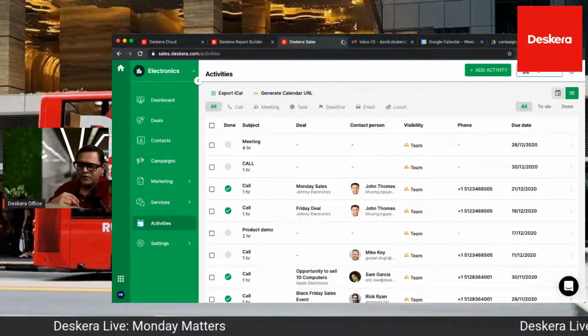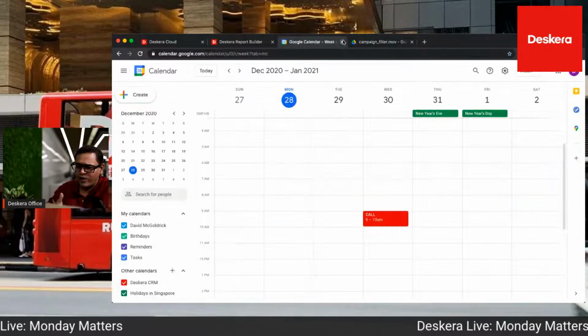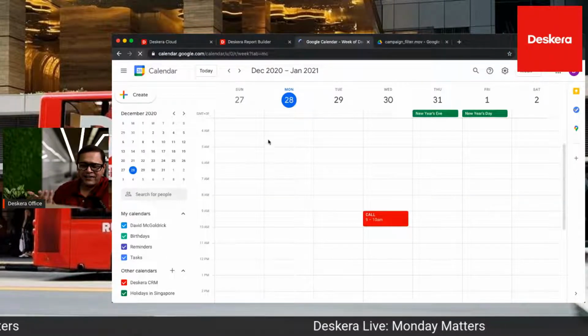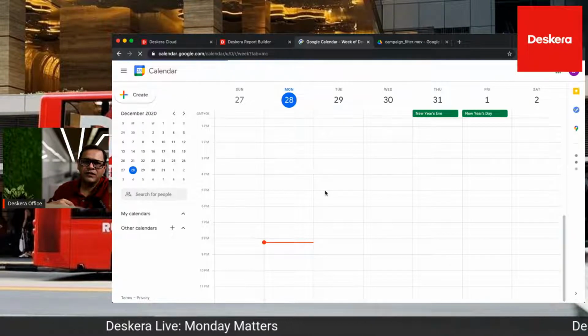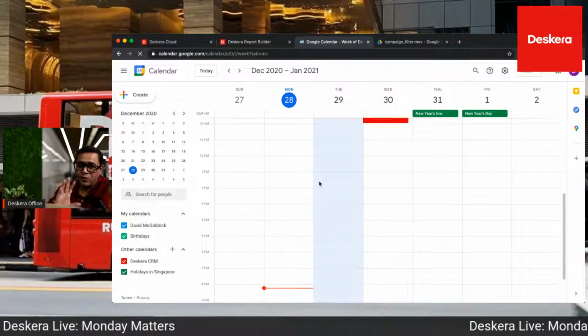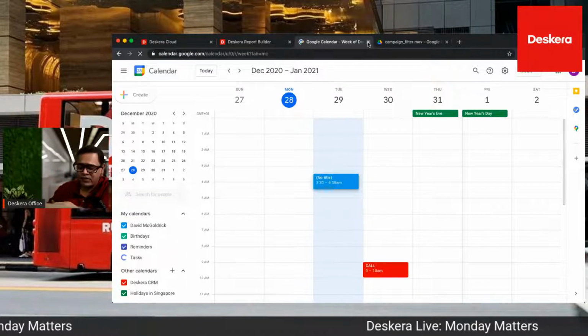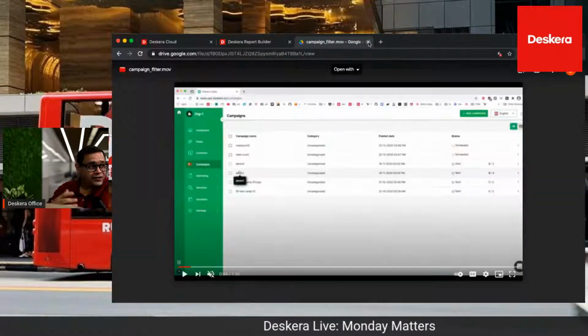Okay, great. So now when you open your normal calendar, you will be able to see any CRM activities scheduled there. So you don't have to go to the CRM application to check what you have scheduled anymore, as long as you're adding that.